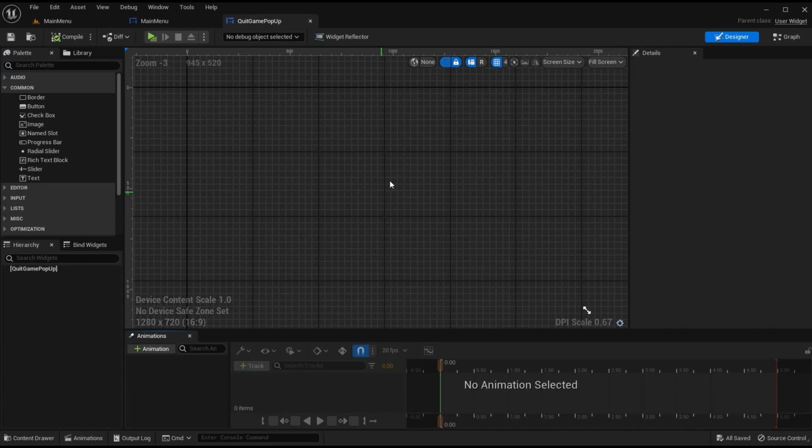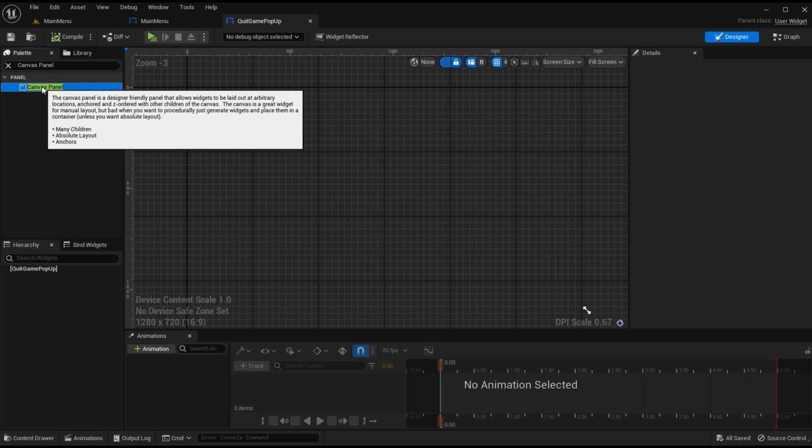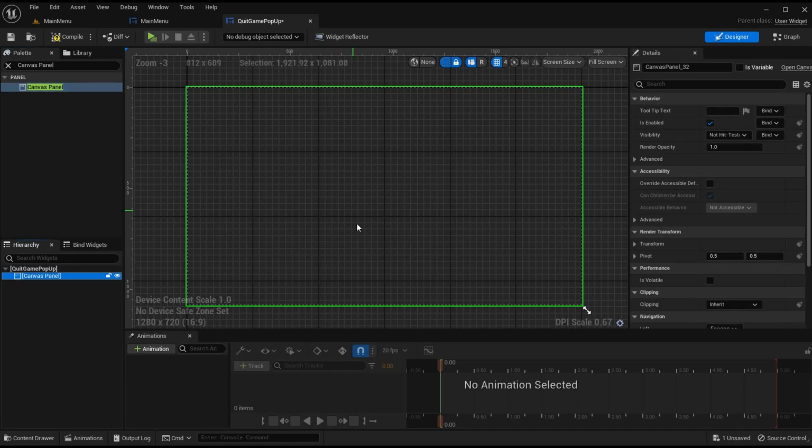And we'll go into it. In here, this is where we create our pop-up for our quit game. If you're in UE4, you will have a canvas panel in here by default. This will be your default container, just like this. But if you're in UE5, you won't have anything in here by default.